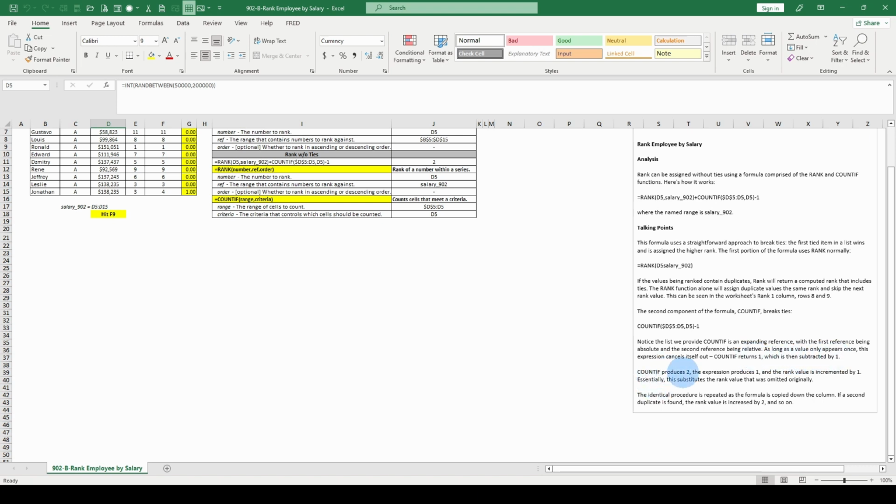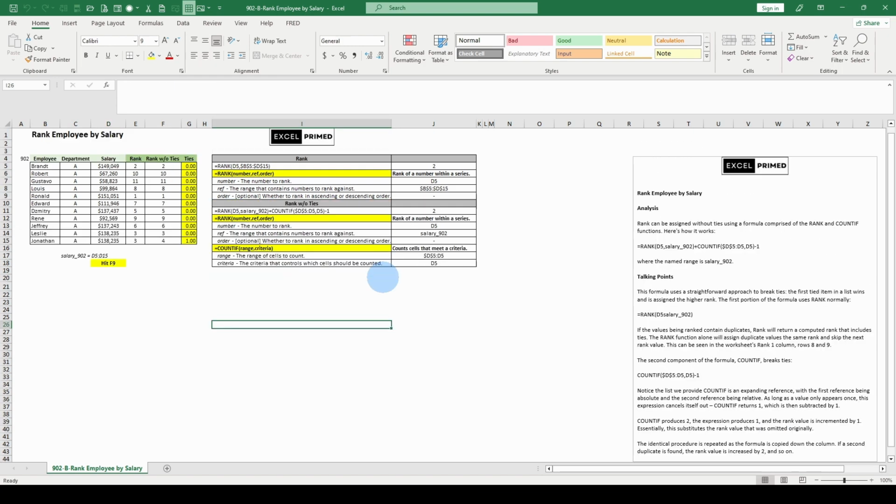When COUNTIF produces 2, the expression produces 1, and the rank value is incremented by 1. Essentially, this substitutes the rank value that was omitted originally. The identical procedure is repeated as the formula is copied down. If a second duplicate is found, the rank value is increased by 2 and so on. Pretty nifty. So here we go.